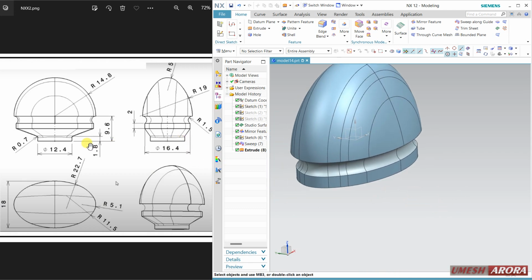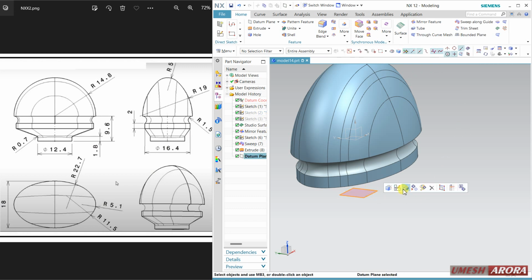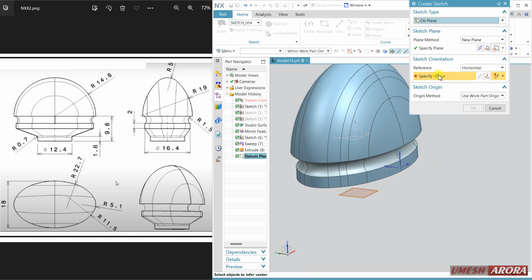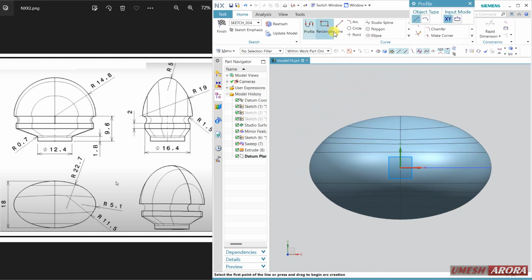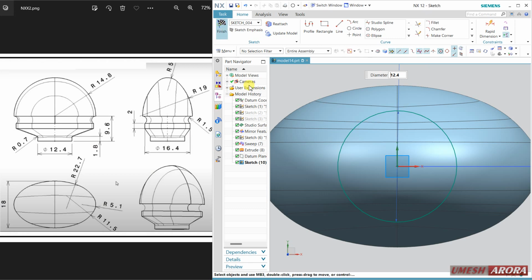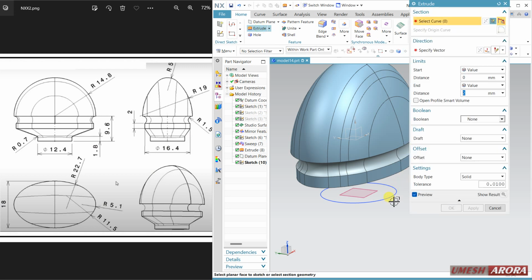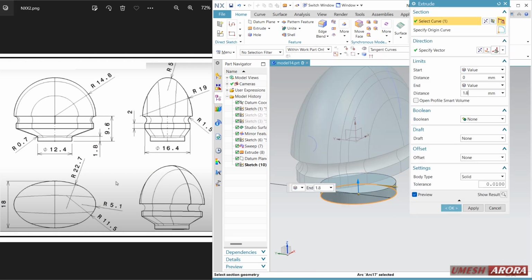Okay, now I need a circle, and the circle's distance from this plane is 9.6, but in the reverse direction. Now go to this and make a sketch of a circle. Click, and the diameter is 12.4. Finish. Now extrude this circle 1.8, and it should be a sheet.